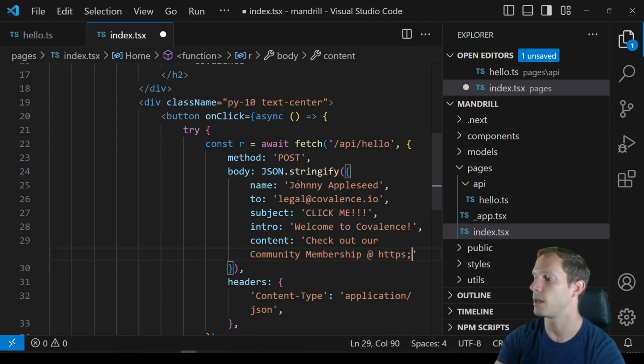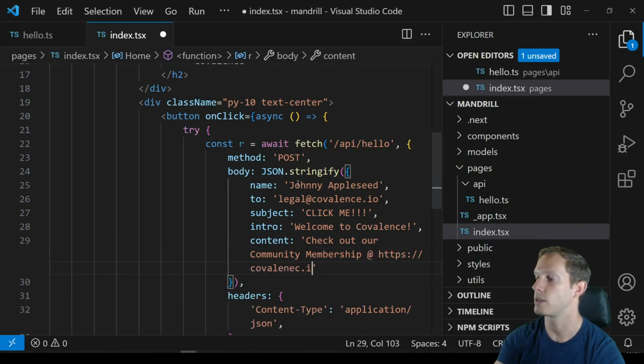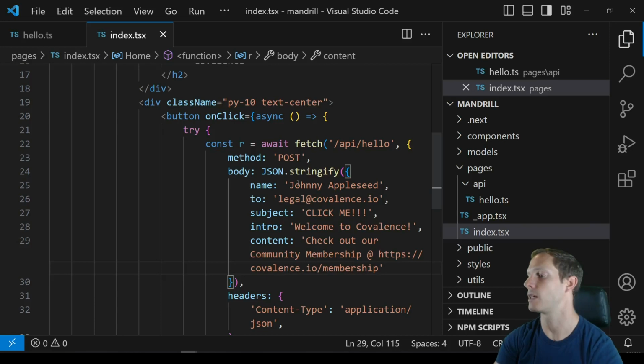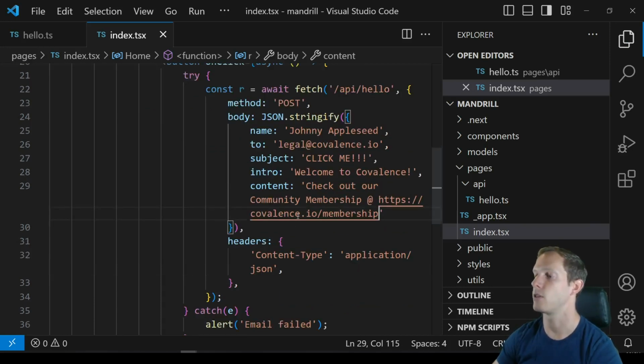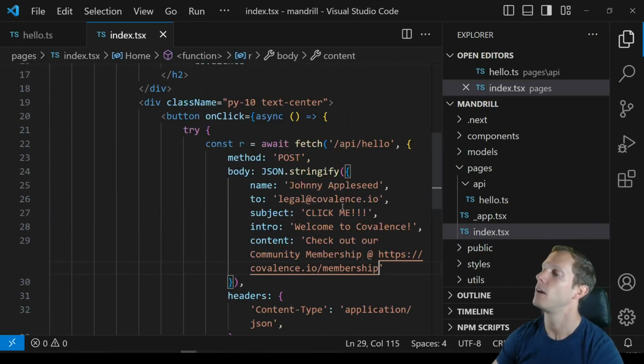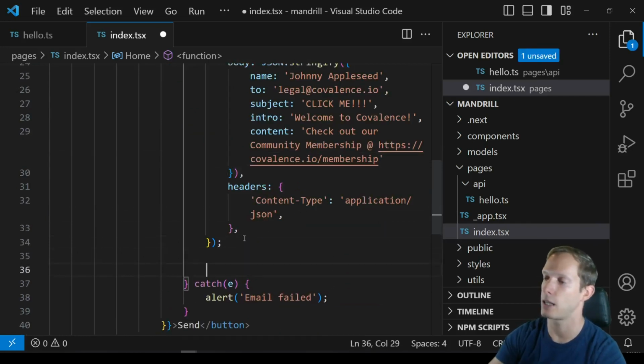at https covalence.io. I'm not typing good today, guys. All right, /membership. Yeah, I'm just not typing well. https://covalence.io/membership. Again, check it out. It's amazing. All right, so this should be everything that we actually need for sending the request.